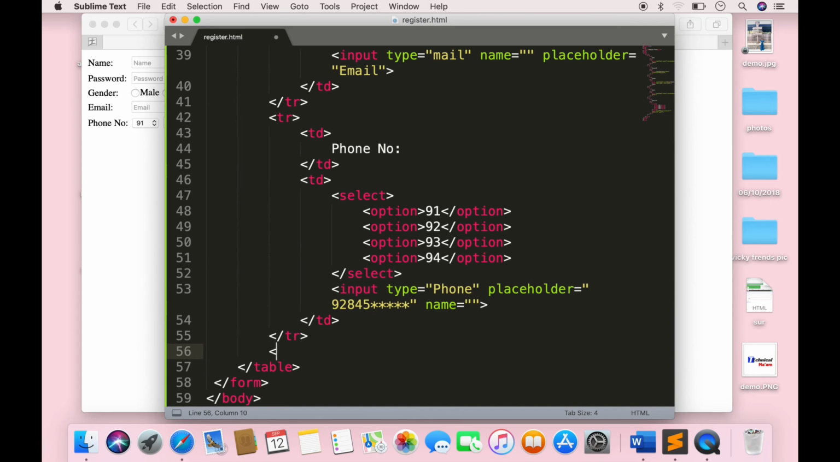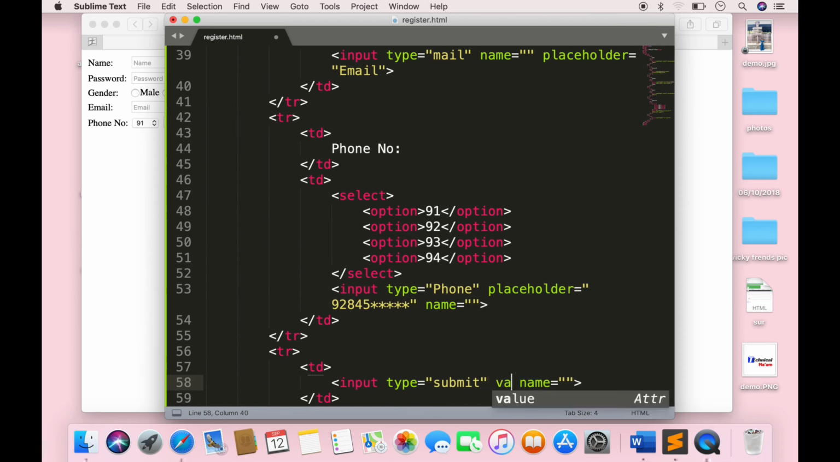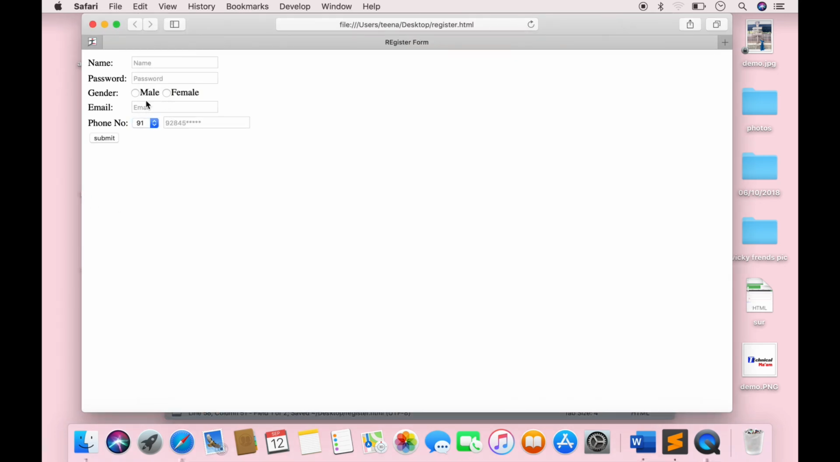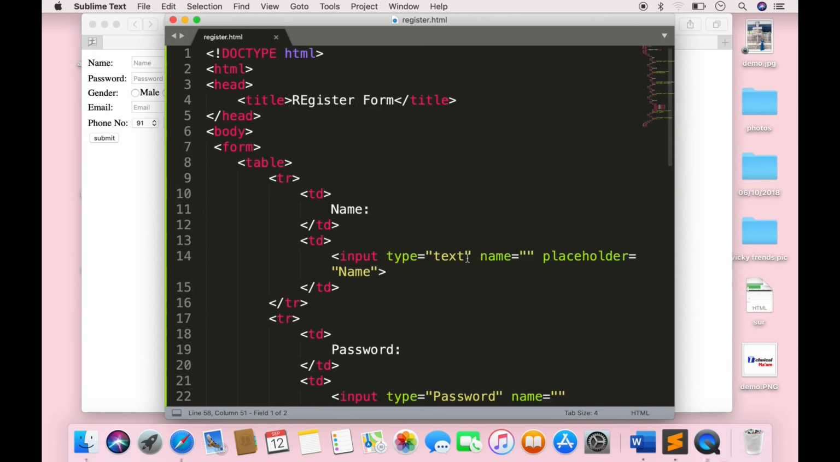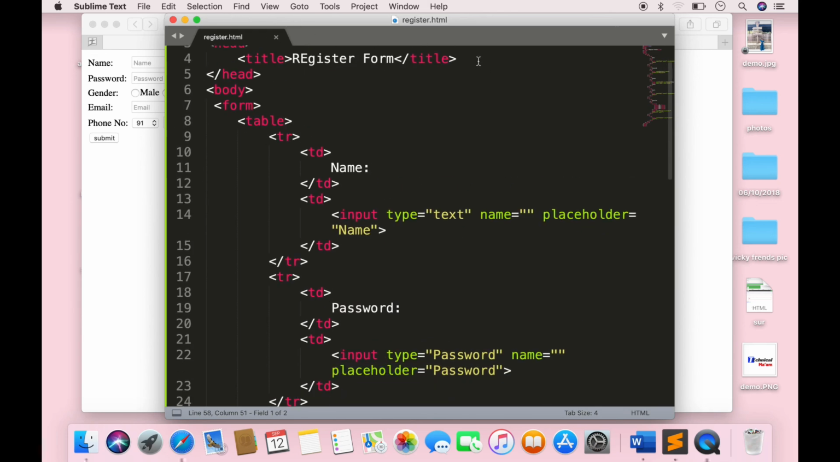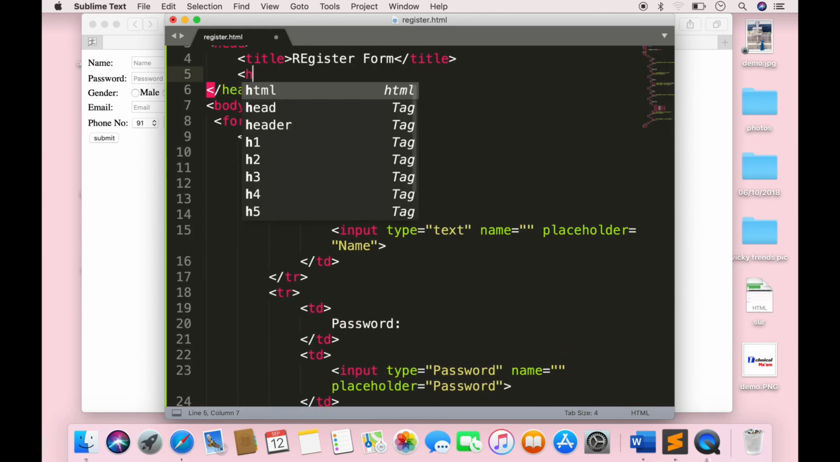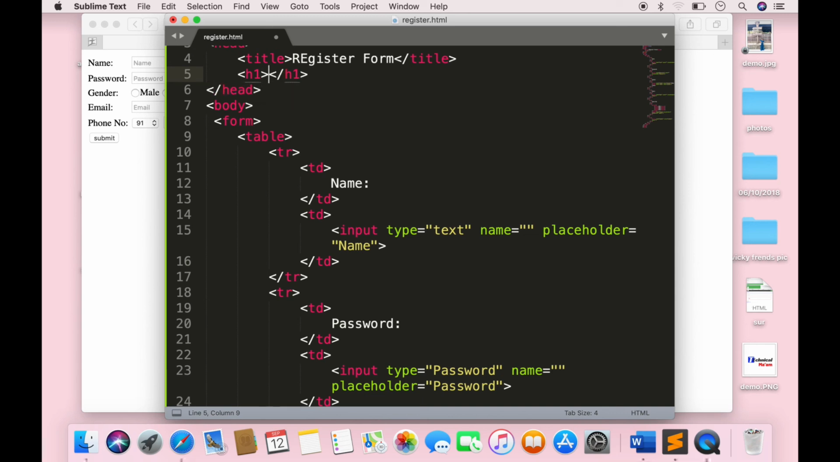After that, at last, tr and td for a submit button. For a submit button, write input type submit, and value submit. After that, see the result in the web browser. Here you can see the submit button is added.